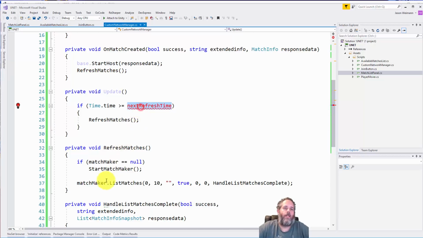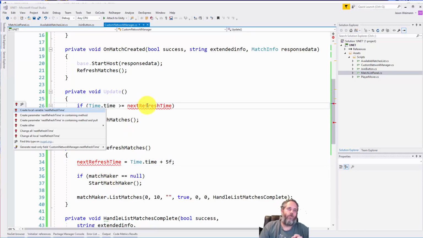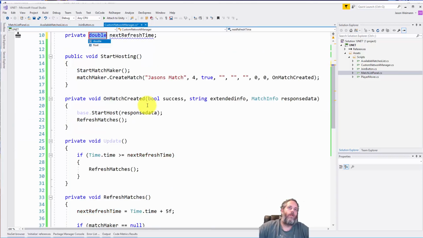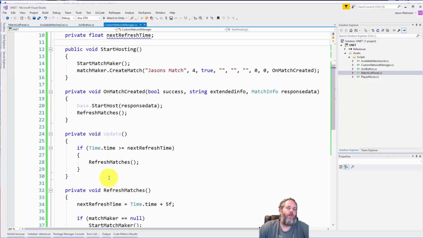And then in refresh matches, we will set next refresh time right at the beginning in case anything goes bad, equal to time.time plus, now let's just add 5 seconds. Now next refresh time doesn't exist, so I'd use control period, and we want to generate a field. And we want that to be a float. There we go. So now the first time it calls through, this will be 0, so the time will be greater. And then every 5 seconds after that, we'll just keep refreshing.